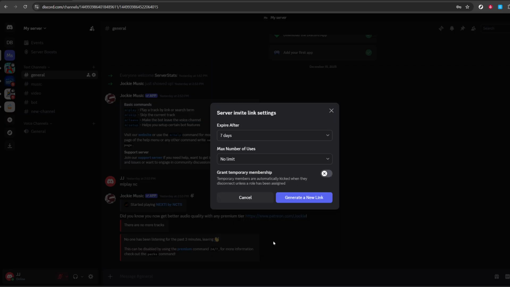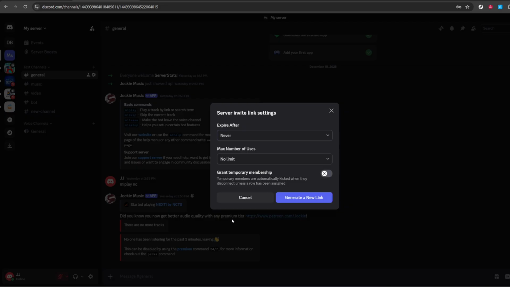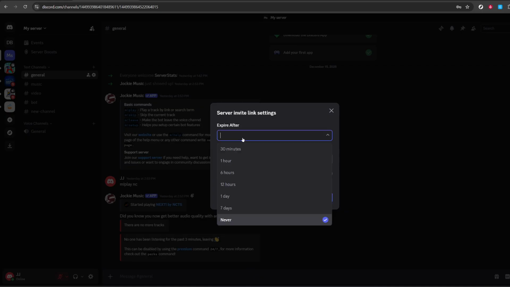In the edit screen, tap Expire After. Choose Never if you want a permanent link that won't time out, or pick a duration that matches your needs, like 30 minutes, a few hours, or a day. If you see settings for the number of uses, set it to no limit for a public long-term link, or keep it limited if you want tighter control.